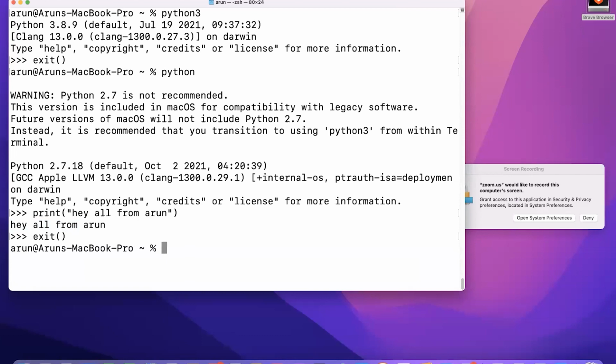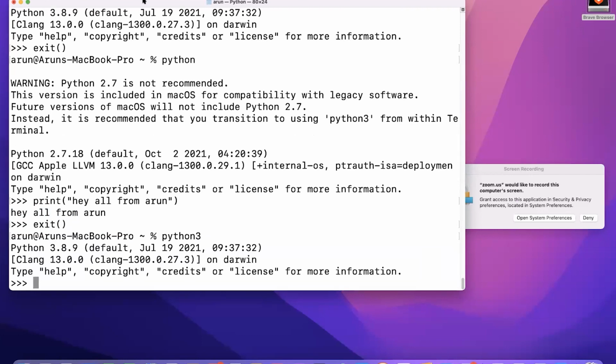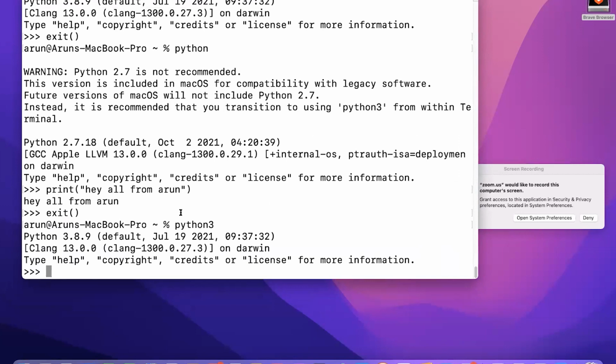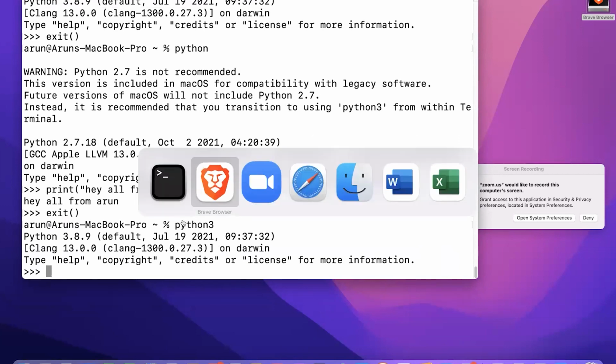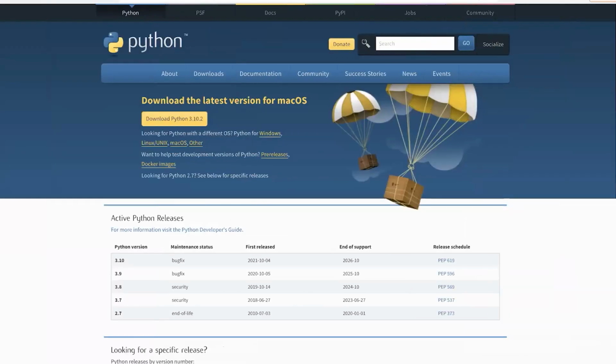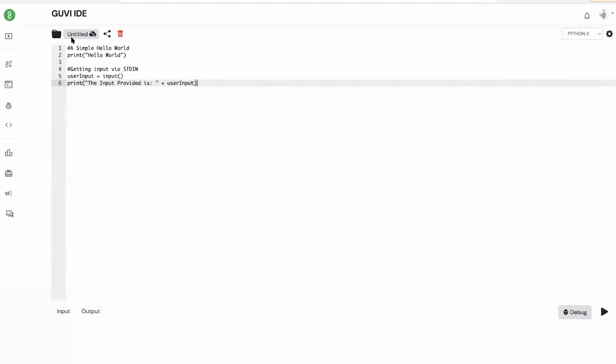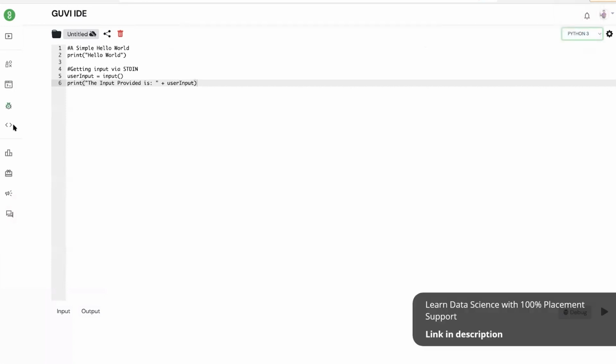The same way, you have something called Python 3, which is the version I'm going to use today. And even that, I'm not going to use in this command line. I'm going to use it in the GUVI IDE. So we'll be using it here. Choose Python 3, not Python 2.